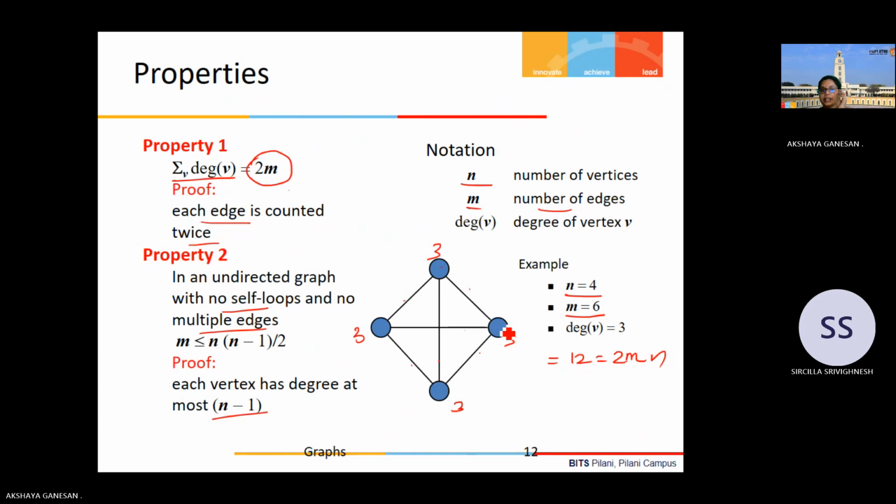Now, if it is a well-connected graph, a complete graph, that is, it has connectivity to all the edges. Maximum in an undirected graph, how many edges can a node have?